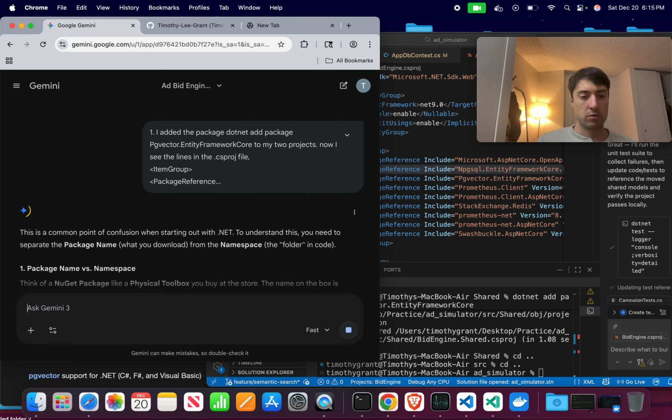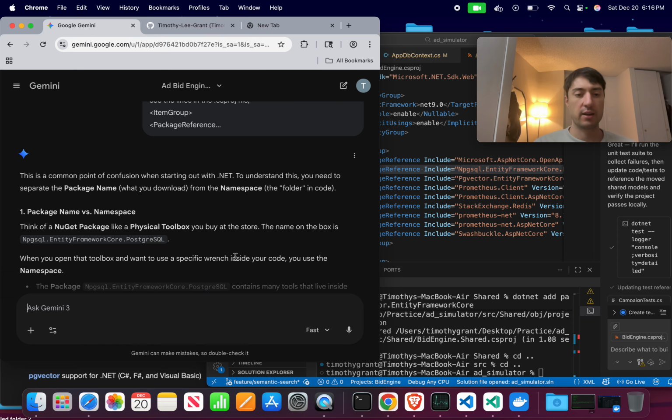Alright, so this is a common point of confusion when starting out with .NET. To understand this, you need to separate the package name, what I downloaded, from the namespace. Oh, okay. See, I think I actually asked this question at the very beginning of this project. I just didn't understand, and it told me the answer. Now I come back to it, and I have so much more context because I've been struggling with this project.